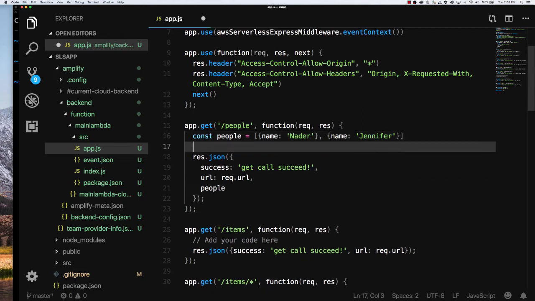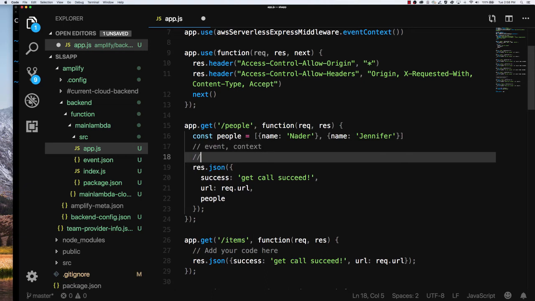And then we also have this request object. And I mentioned earlier that the Lambda function has an event and a context. Both of those are available on the request. So the way we can get that is by saying request.apiGateway.event or request.apiGateway.context.